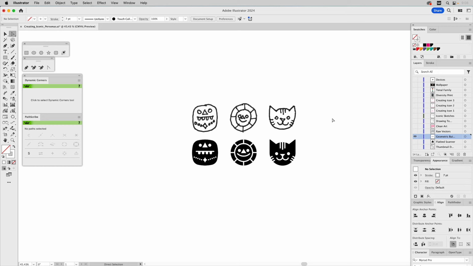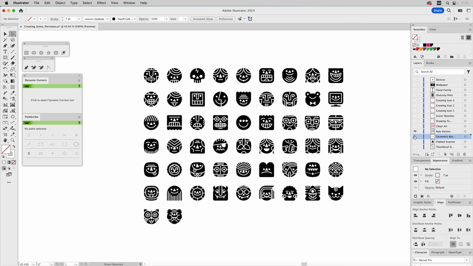Now, I was only going to do maybe, I don't know, 16 of these just to demonstrate the rotating script. And then as I got into it, I just kept creating and creating more until I started having a whole group of them. And this just shows a bunch of them. And all of these are, again, just the raw vectors. I haven't expanded anything here.